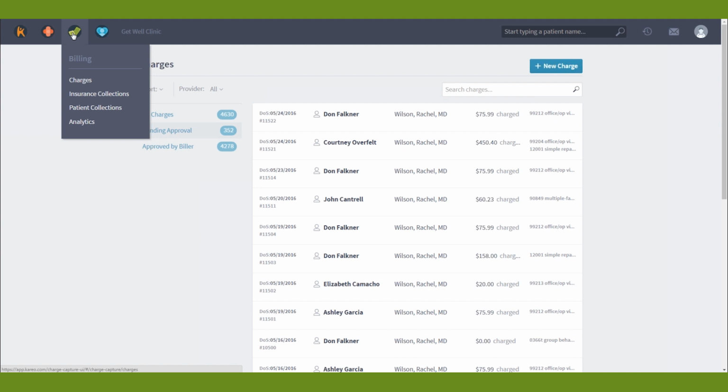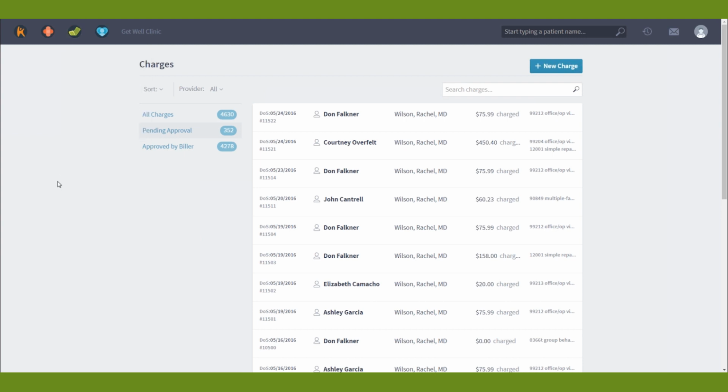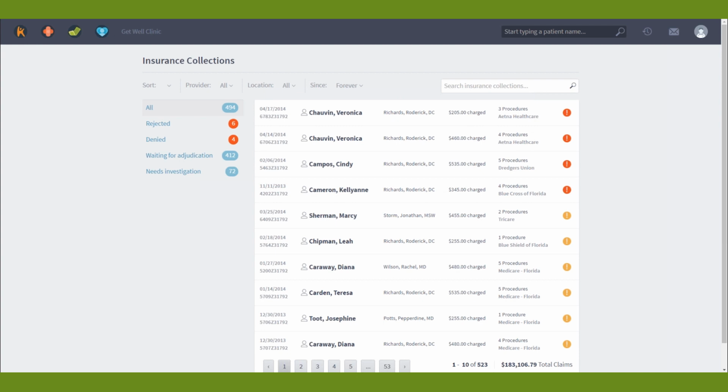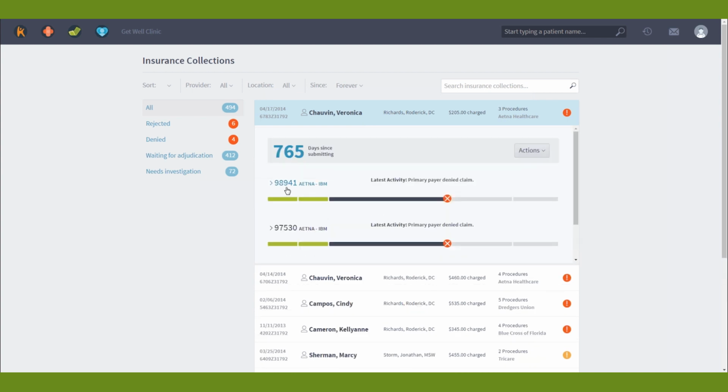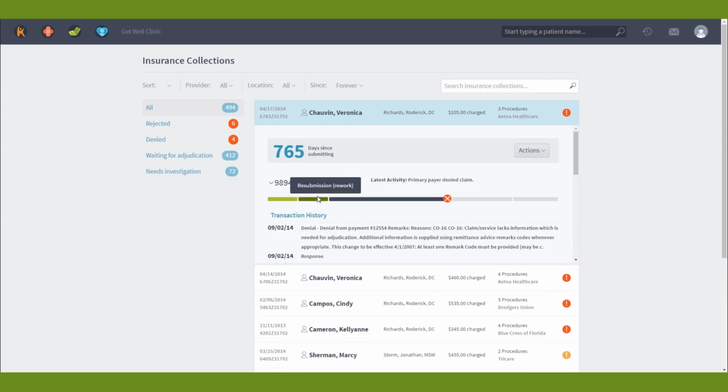So the first function of this module is charges. After sending electronic super bills, the provider and office manager can confirm the biller is reviewing charges and approving them within a timely manner. So we're being assured that there's no outstanding issues with those encounters as well. Now, after those encounters are sent, we want to allow the office manager to track claims without having to ask the biller for updates or status each time. They can quickly find the claim that they're looking for and track that claim within seconds.